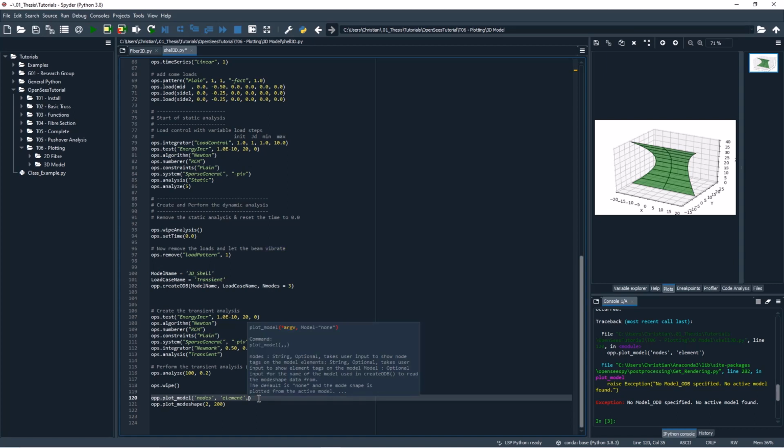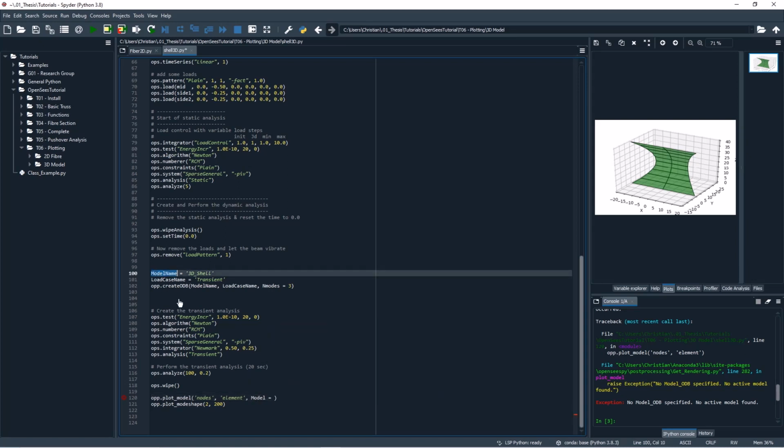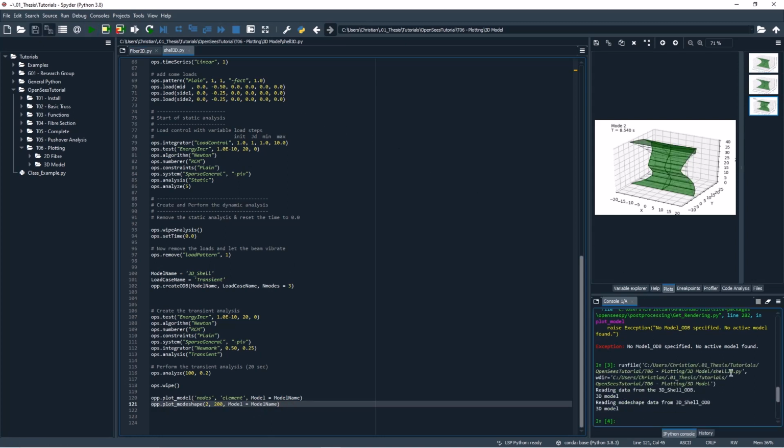So we can do that super easily with this keyword argument. We can say model, and that will equal our model name. And that's all we have to do. So now we'll do the same thing for the plot mode shape. And now when we run this, we should see our plots, and we should not have an error.